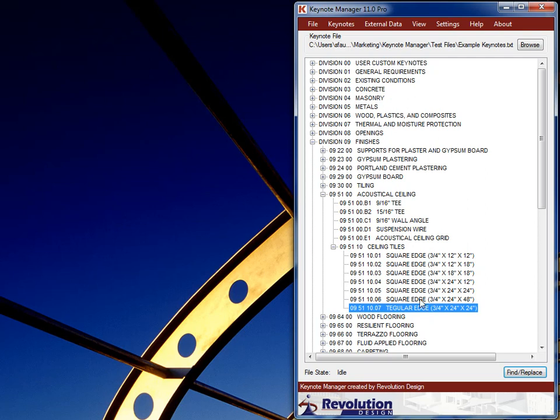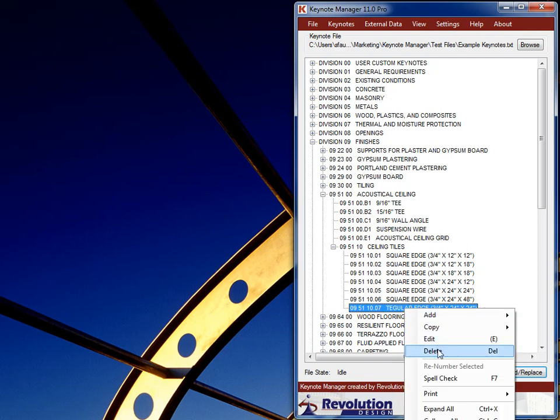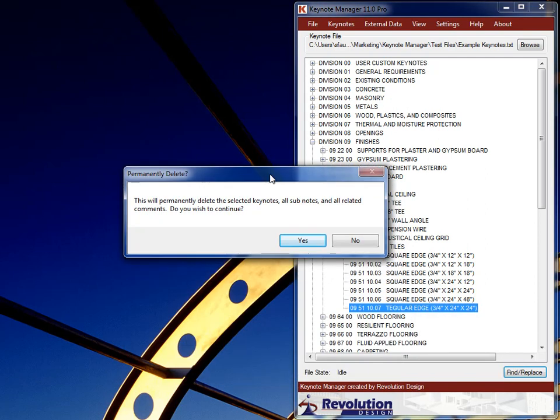And lastly, the delete function. Right here is delete. You'll notice it will pop up this dialog box. Keynote Manager is a write as you go type of application, so all of these changes are saved exactly as I'm making them, including deletes. So delete will be permanent. So it's just asking me if I want to do that.